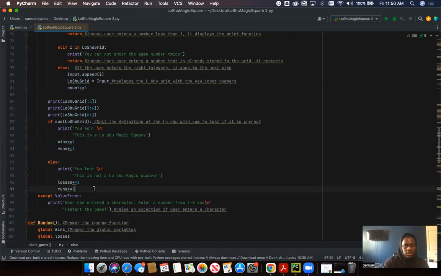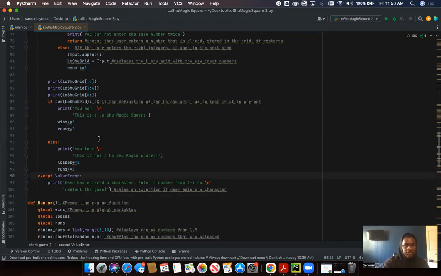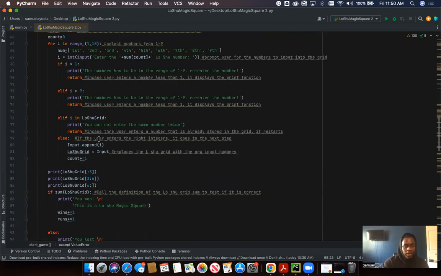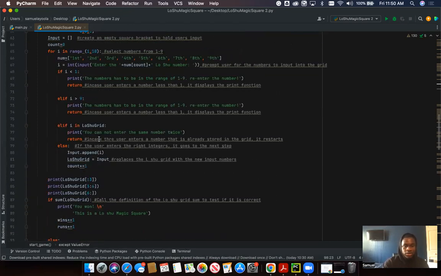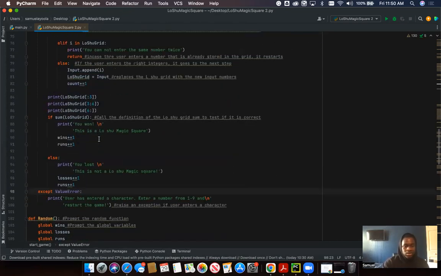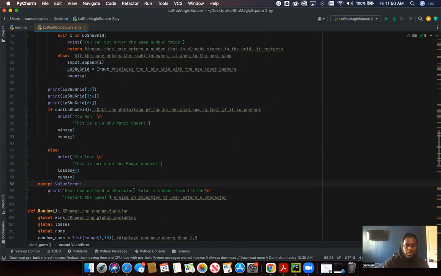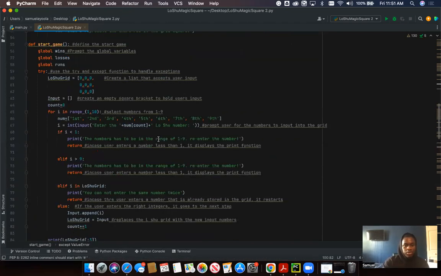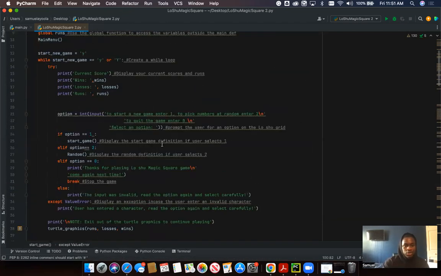And then it also accepts the value error, which means if a user enters a character while trying to enter the numbers from 1 through 9, it's going to print that the user entered a character, enter a number from 1 through 9, and restart the game. And once the final output has been set, it goes back and restarts the loop.